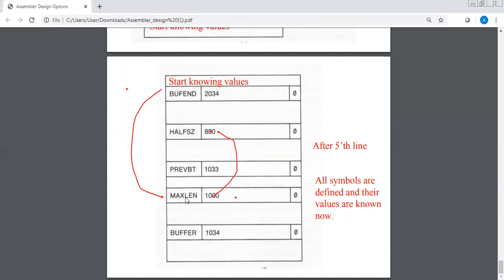Okay. Maximum length is buffer end minus buffer. So 2034 minus 1034, that is 1000. And all fsz is half, so here it should be 500, half of this. So in that way, all the symbols are defined and their values are known, because we are going in passes. Okay, we are going in passes, and this is multiple pass.